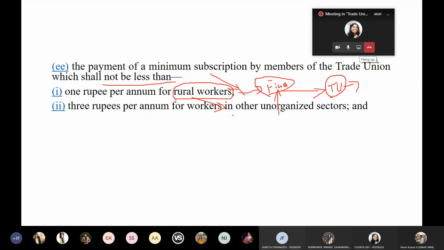Next. 3 rupees per annum for workers in other unorganized sectors. Hope you know the organized sector and the unorganized sector. Unorganized sector, for example, some of the agricultural sector and even some manufacturing sector where there are fewer employees, just a few attendants, goldsmiths, carpenters with small attendance, where there is no applicability of labor laws, and they cannot take any benefit from any law of the country.